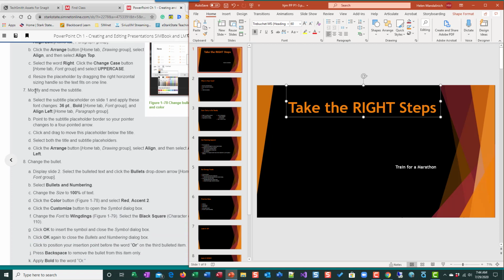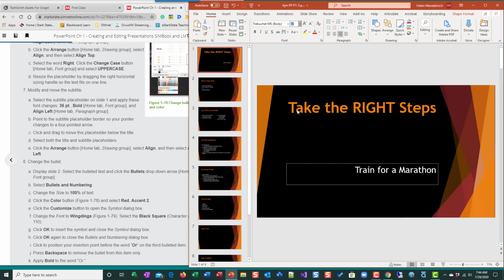We now want to look at step 7, and that's working with this subtitle. So once again, I've clicked it. See, I've got the insertion point, I've got the dotted line, so it's not selected the whole thing. I'm going to click on that line again, get the solid line. I'm going to make this 36, bold, align left. So train for a marathon is aligned left within the container.